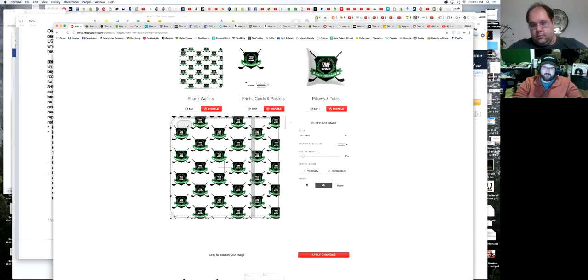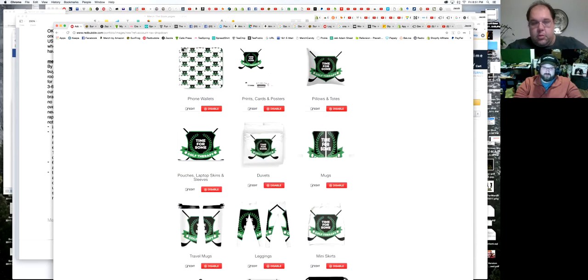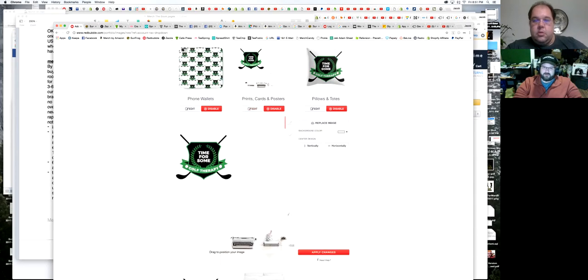It's kind of cool, right? You can position it so it doesn't look odd. Sorry. So I've got this pattern iPhone wallet, kind of stands out a bit. Prints, cards, posters, guys, check this out. You can go in here, you can see what they are.